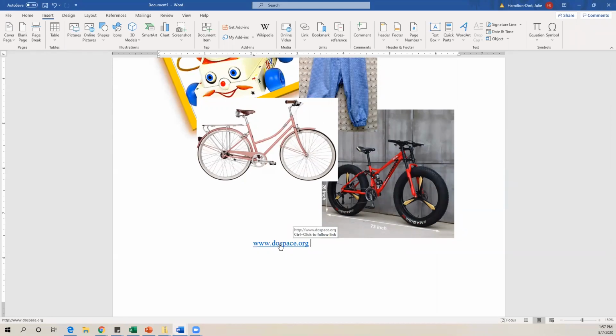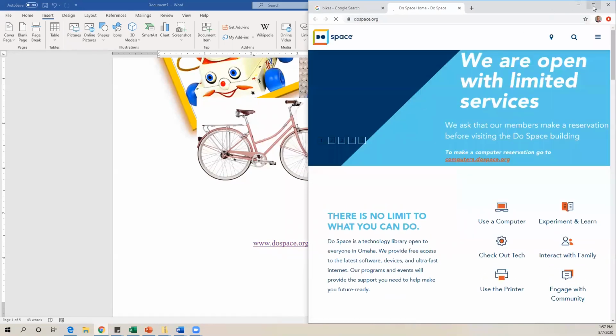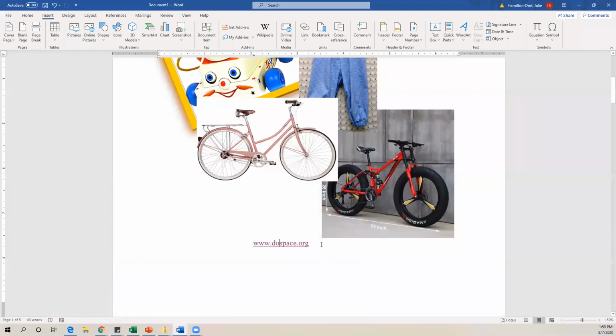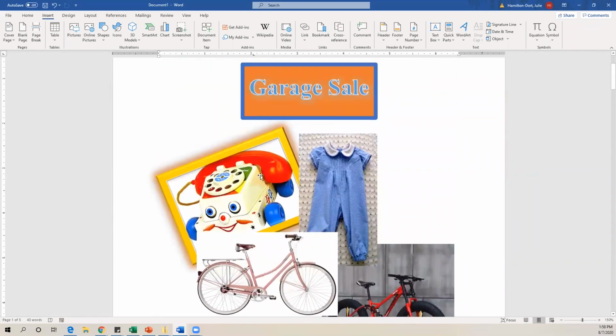And when I click on Do Space, it's automatically going to open up this website, the Do Space website. So it automatically creates a link for me, okay? And that's just simply by typing in any website that you would like to use. You can also take one of the pictures. So I'm going to go ahead and select the phone.